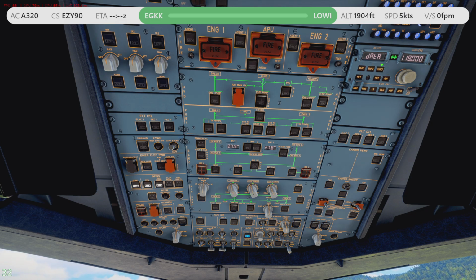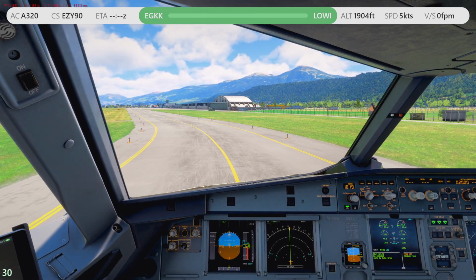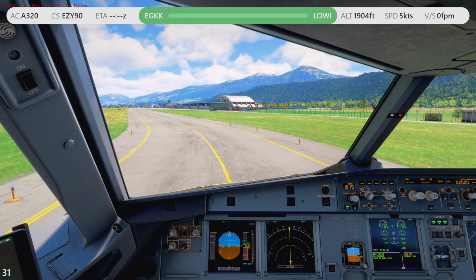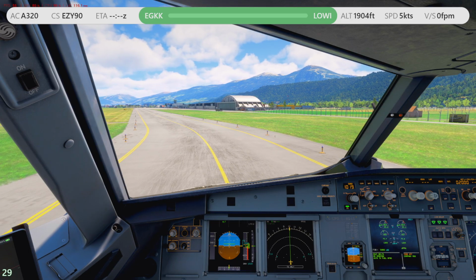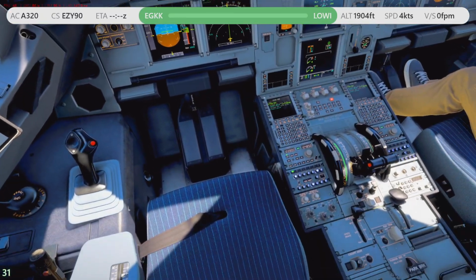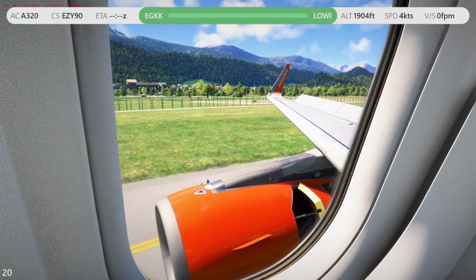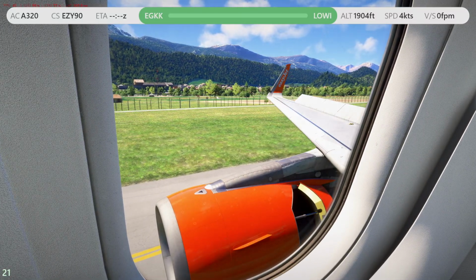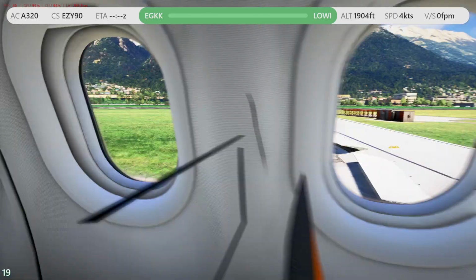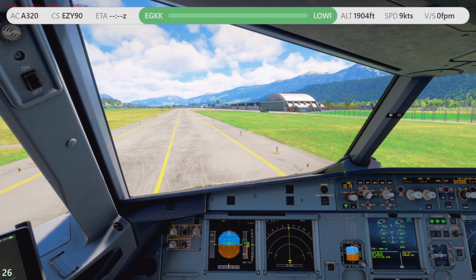I can see a taxi can retract that, as well as our strobes can come off. Speed brakes come off as well. Oh, for some reason my thrust reversers are still open. That'll probably do it. Awesome.